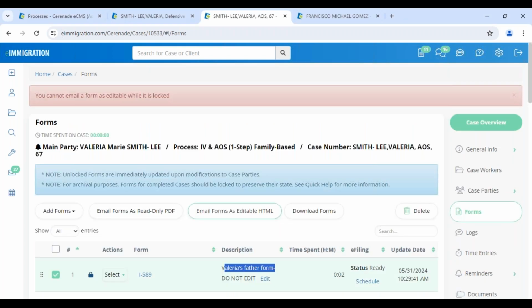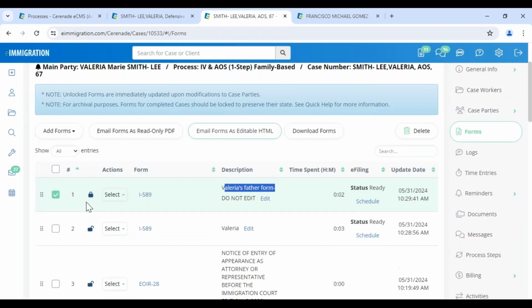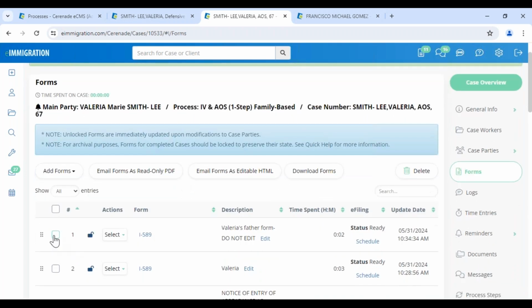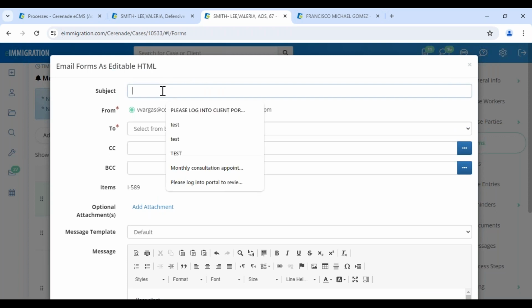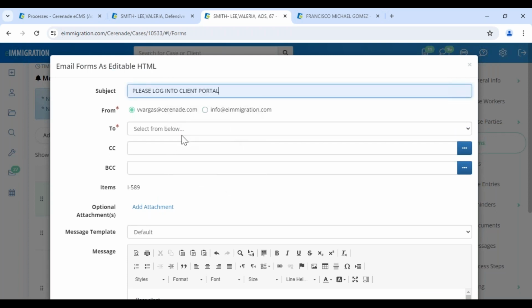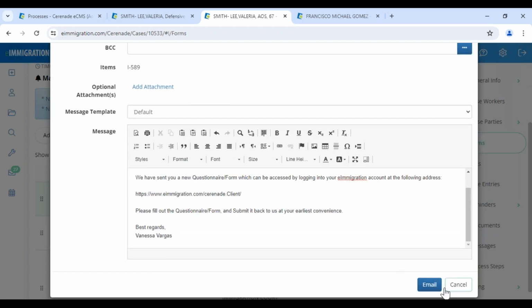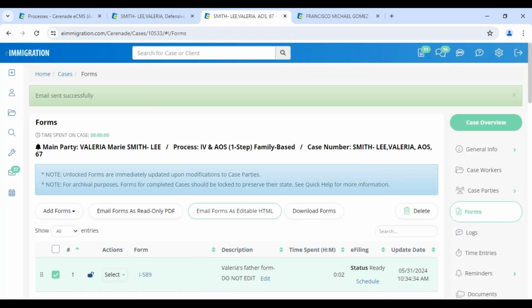If I send it, oh, I need to unlock it. All right, so if I send it so they can edit, it goes out as an HTML. So I'll just say, please log in to your client portal. Valeria, here's the form for your dad. Make sure that you tell them this is Jorge's information, because I put Valeria's father form, but I'm sending it to her since technically the father is not even a case party.